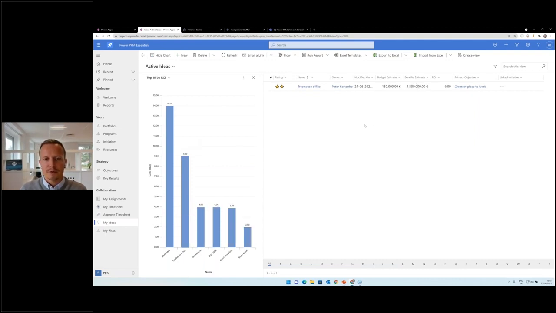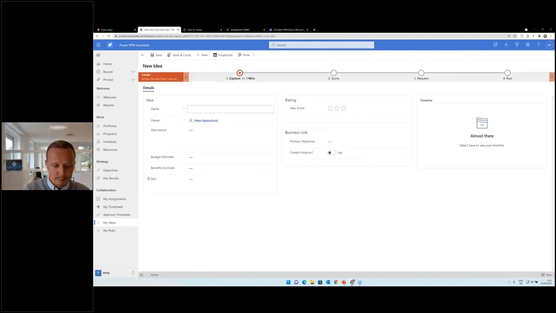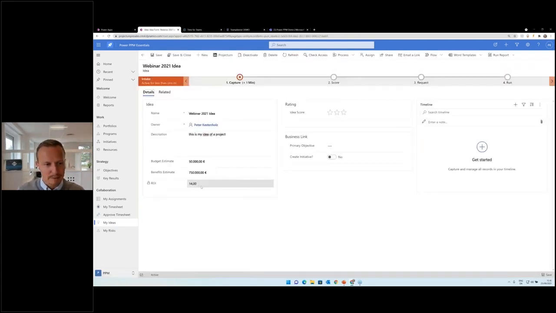So if we were to create a new idea, we could click here and write the webinar 2021 idea for that matter. We could add a description. This is my idea for the project. We could ask people to provide a budget estimate of 50,000 perhaps, and they might expect benefits to be 750,000. You save that and you get a remarkably high ROI down here of 14.